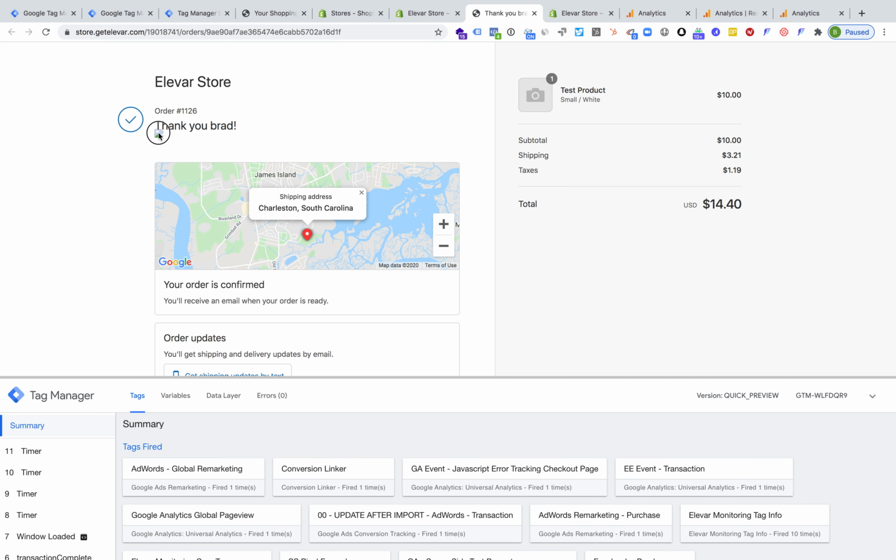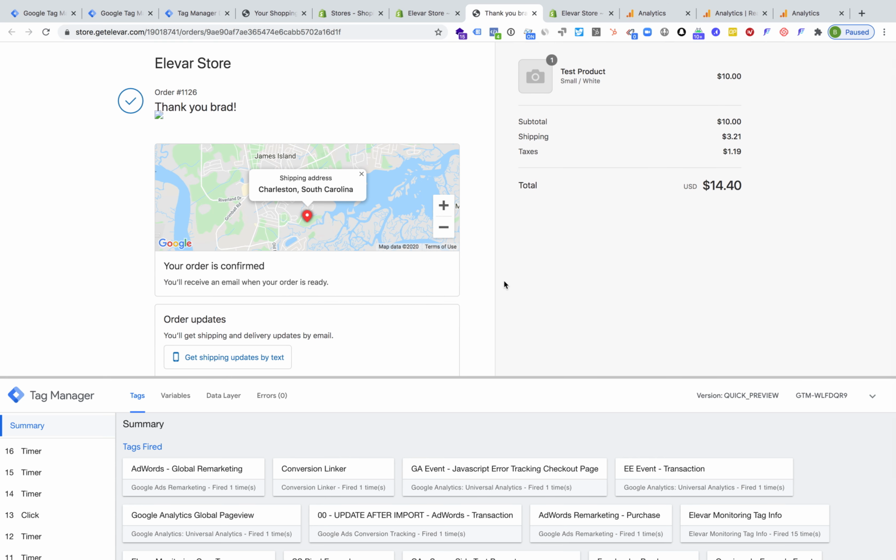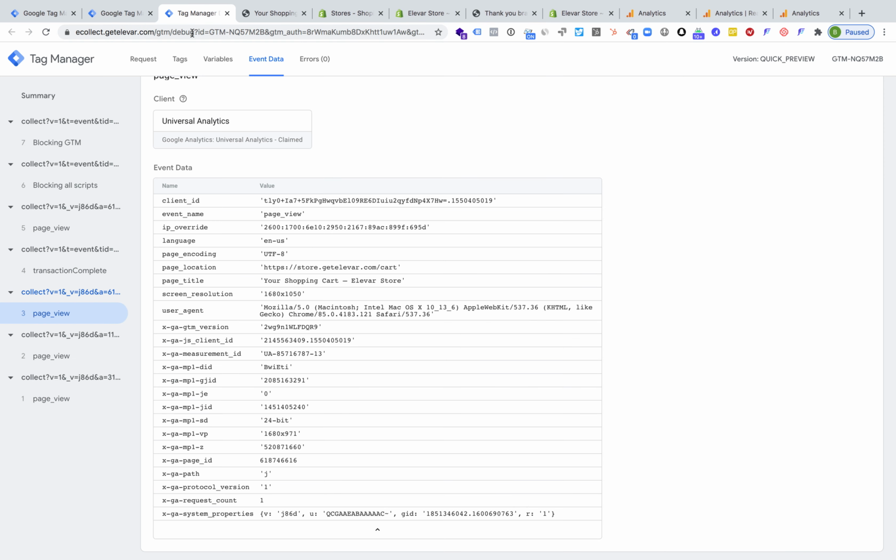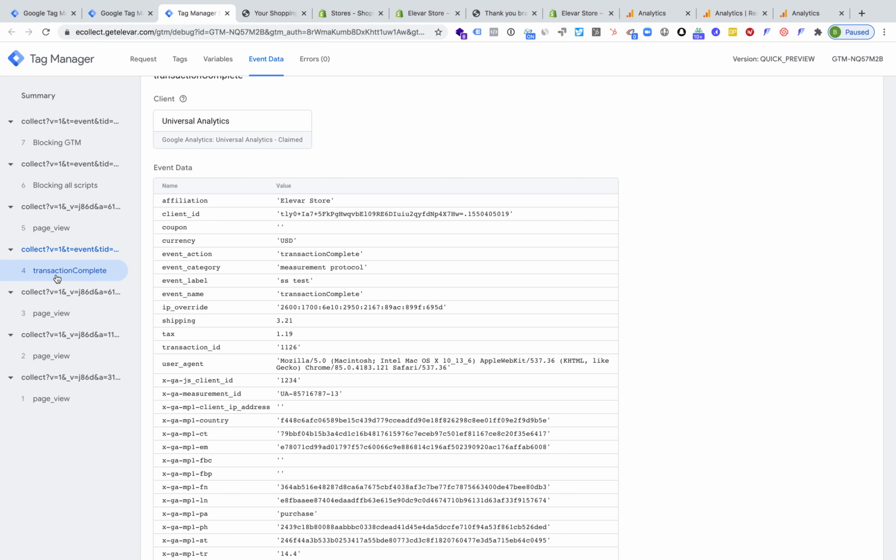So I'm just going to show you here. This is the magic pixel. Again, you don't want to copy that and use it on your production environment for too long here. But you'll have your pixel here in a thank you page. And let's head back to our preview mode. And we have our transaction complete. So this is the transaction complete here.